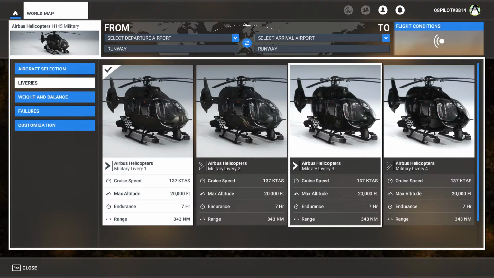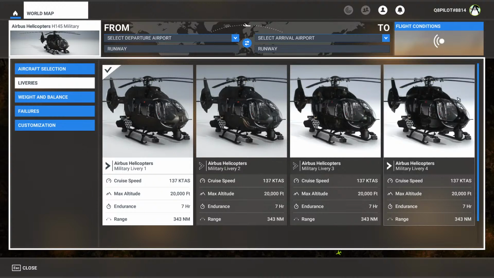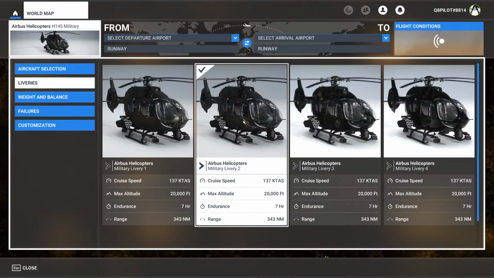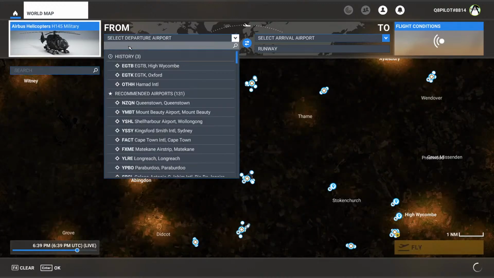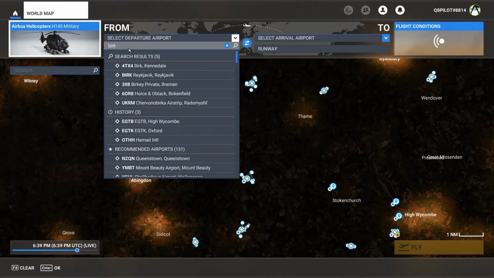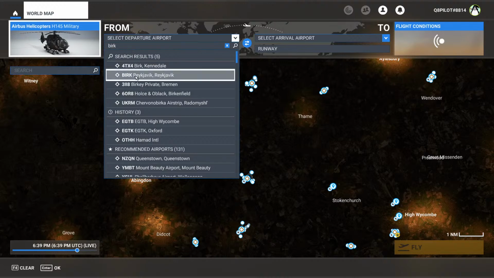All right, so we'll do the civilian version at Lima Sierra Mike Mike, and we'll do Bravo India Romeo Kilo for the military variant. Let's select one of them. Maybe we'll select this one, it has a kind of funny looking shark decal there. Let's select that one. We are going to go to Bravo India Romeo Kilo at the request of my good friend Duncan, who happens also to be one of the longtime supporters of the Q8 Pilot channel.